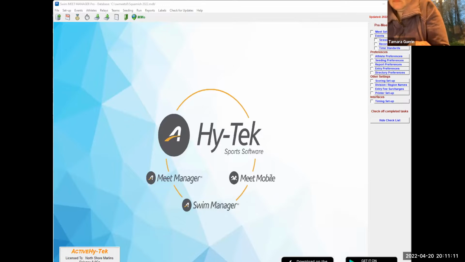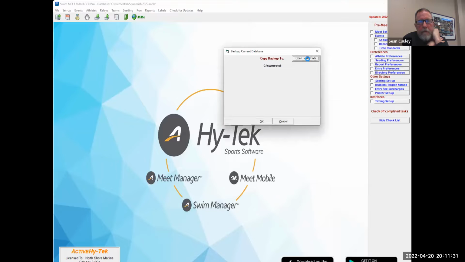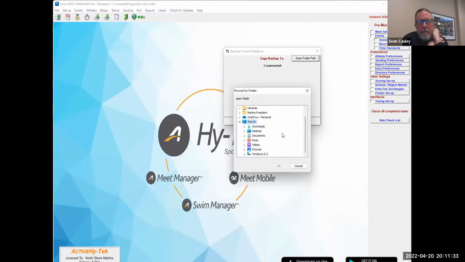Yeah, the problem is the MDB file doesn't like to be emailed. It'll usually get stripped. So, here's another good one. If you go File, Backup, and save that somewhere, that backup can be restored as an MDB file. That's the way you email people a copy of the meet.